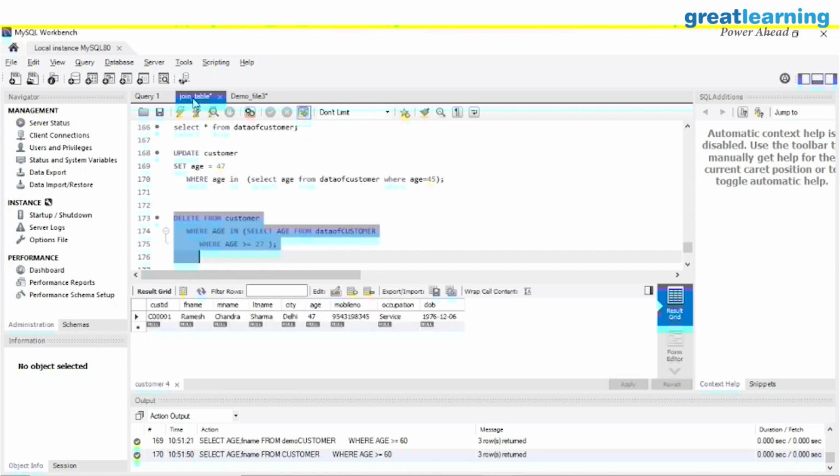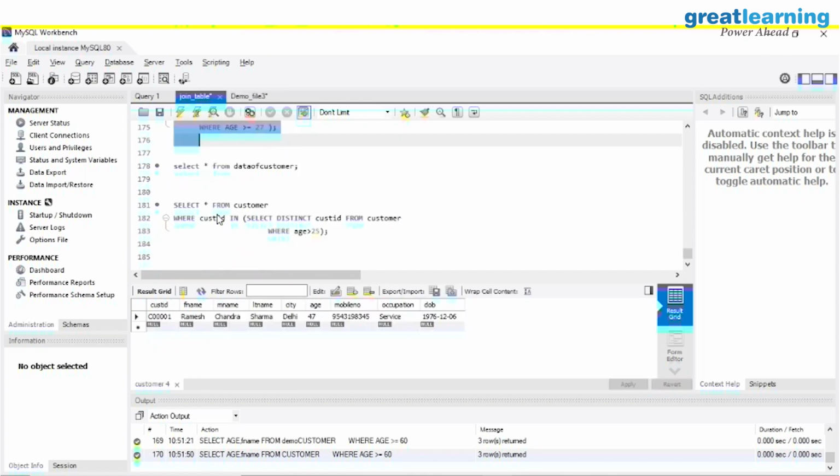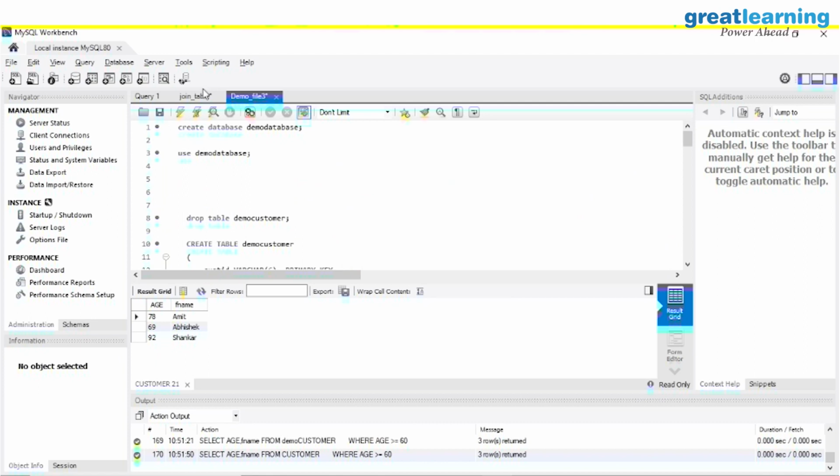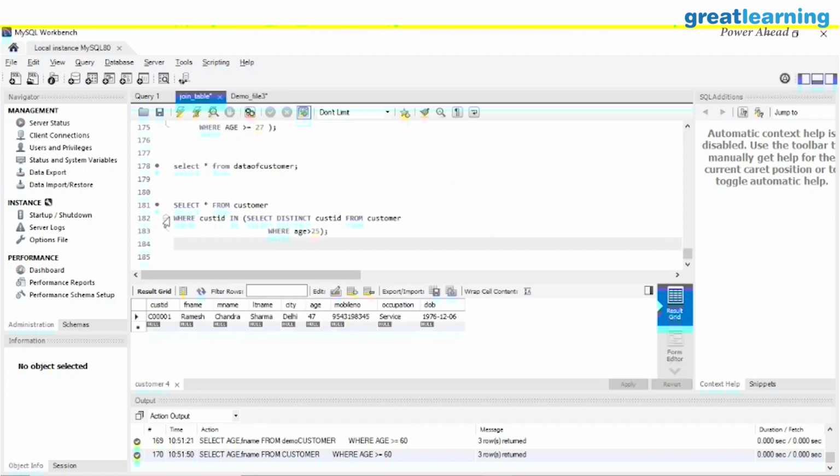Now we are going to use one more technique. What is that technique? If I come to here, you can see, let me just use this part, demo database. This is also what you are using, right?